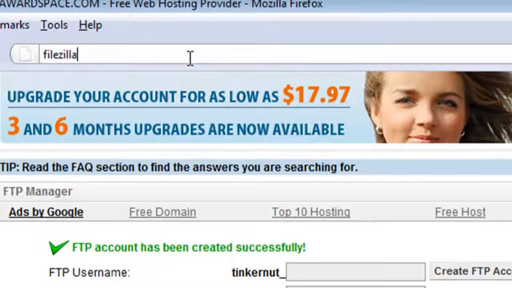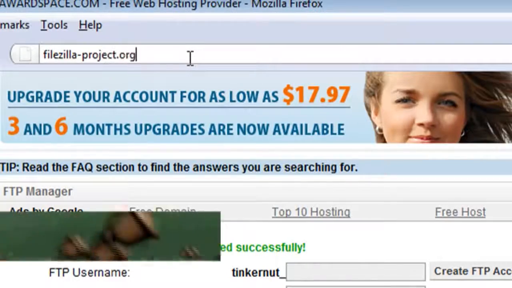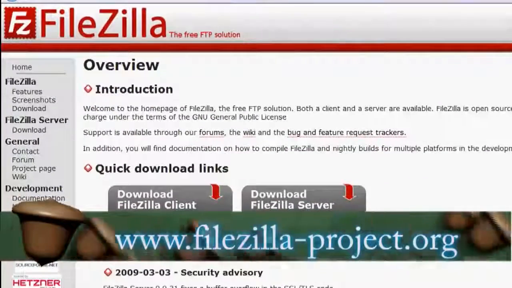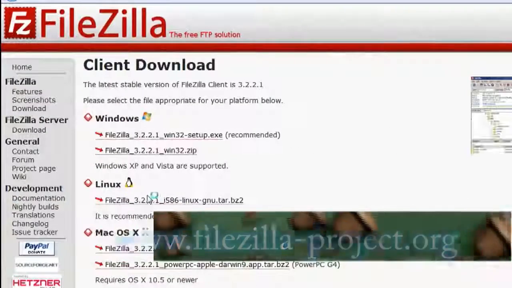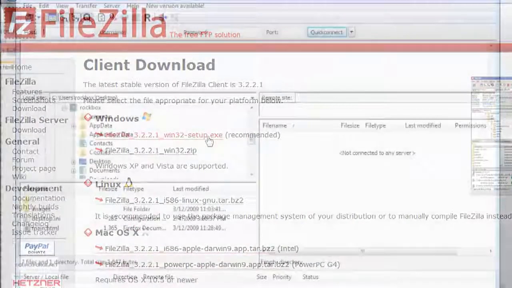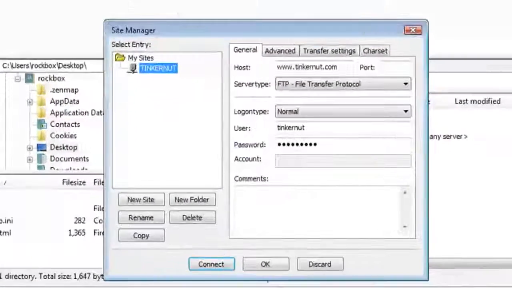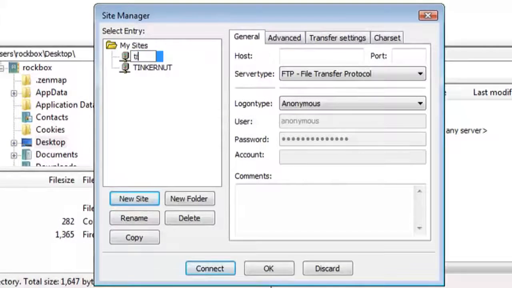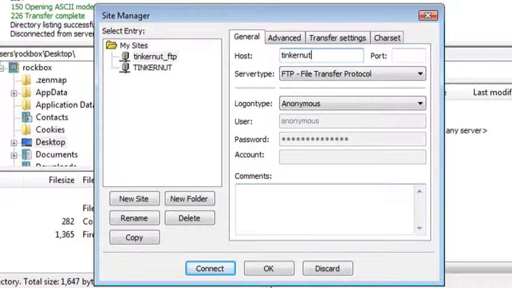So now we'll need an FTP client to do this, since we have an FTP account. Alright, and you want to go to FileZilla-project.org and download FileZilla. And once you start FileZilla up, just add a new site. And I'm going to call this Tinkernut FTP, and your host name will be the username you created .awardspace.com, and you want to set the logon type to normal and change the username to the FTP username you created, as well as the password that you created.